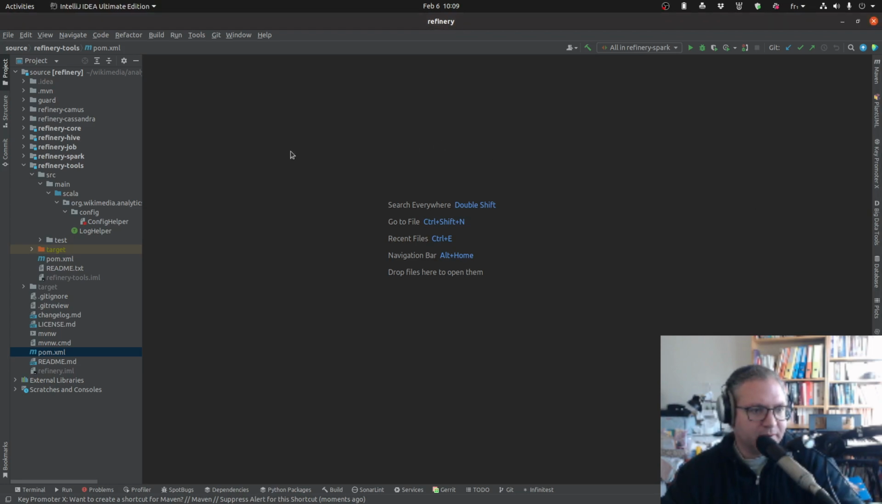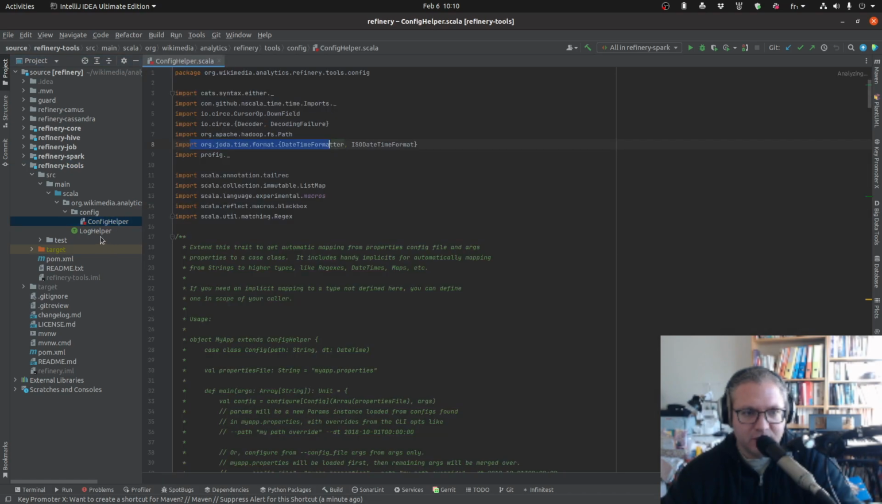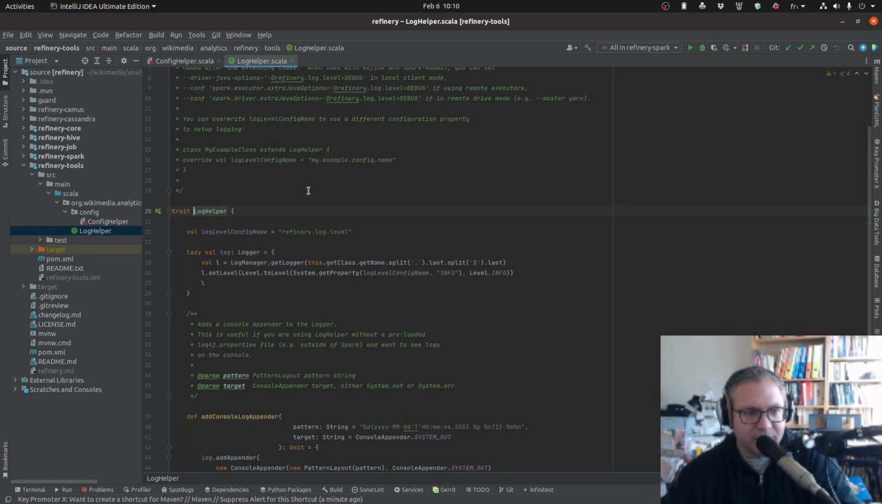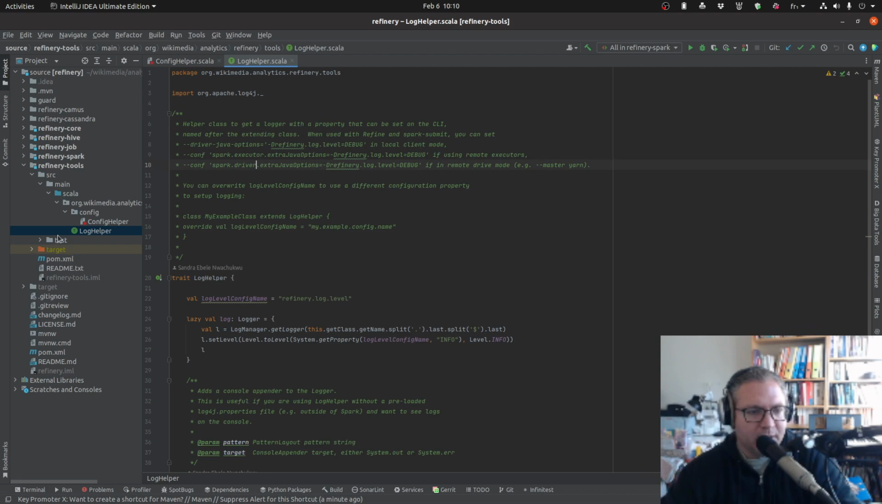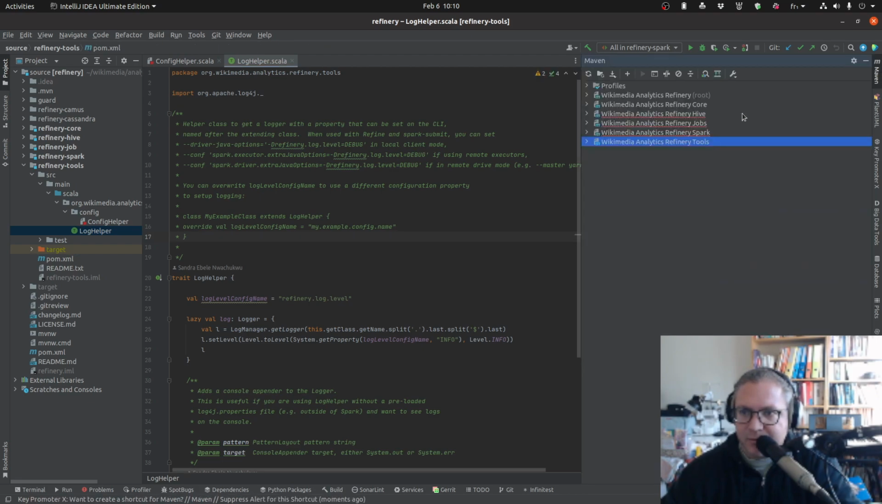Hello everyone. So today I want to have a look at the dependencies and how we manage those dependencies in that same Refinery project. As an example, I'm going to focus on this specific submodule, the Refinery tools, because it's a very simple one. It has only two classes that are dealing with logs and configuration. So it should be a very simple module with very limited dependencies. But let's look at what we actually have.